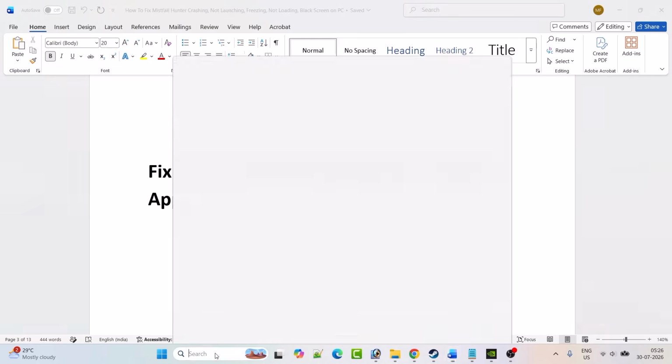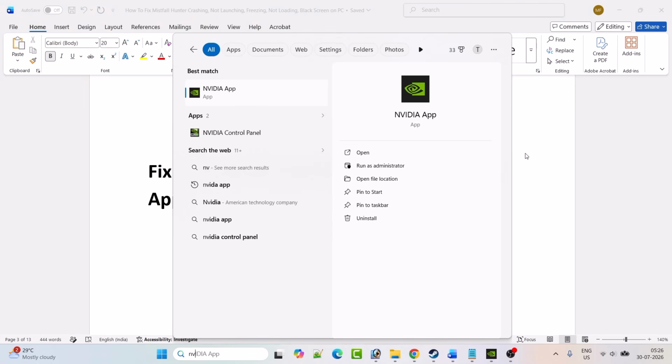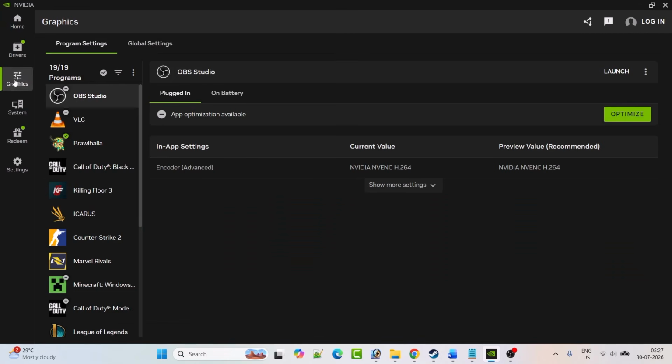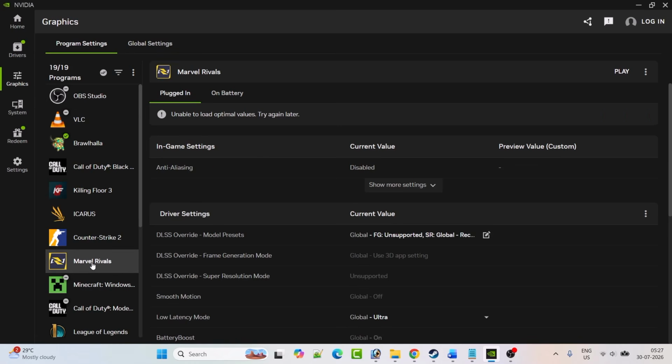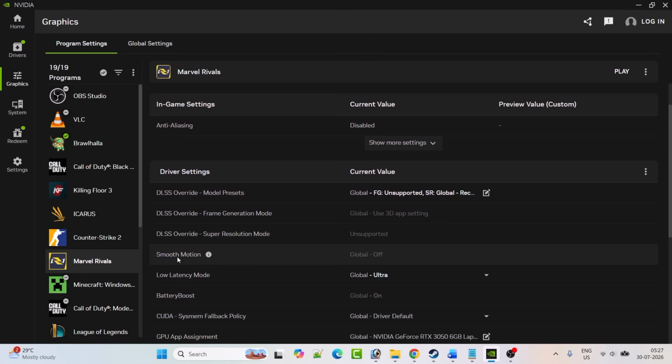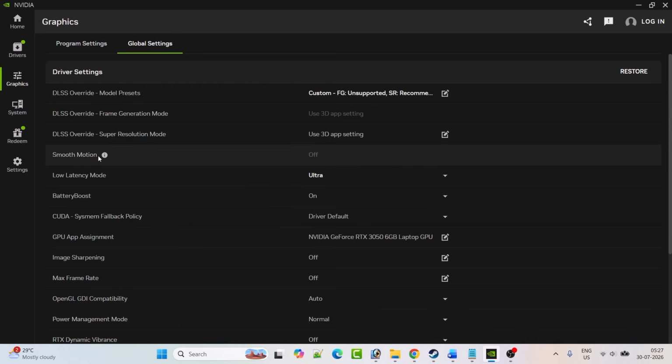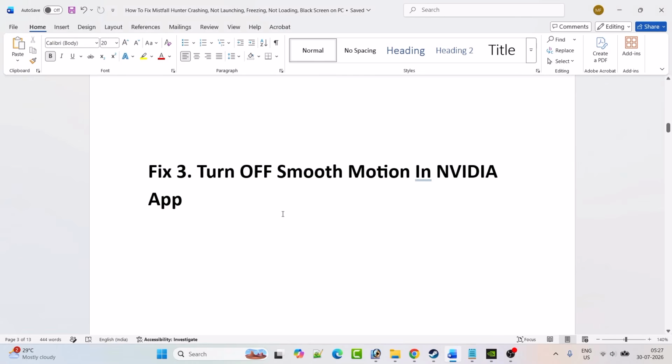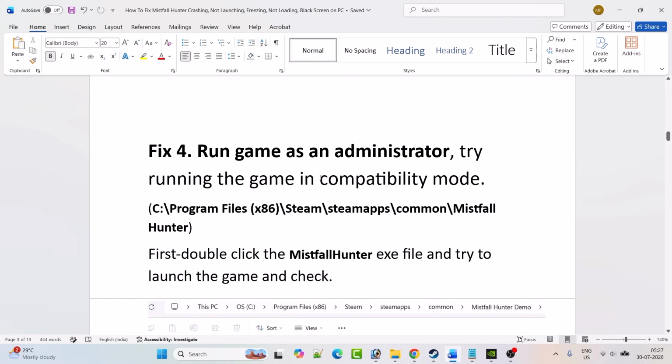So in Windows search type Nvidia app and open the Nvidia app, then go to graphics, and from here select the Mistfall Hunter game. This is just an example I am showing with another game, and then make sure smooth motion is turned off. Then go to global settings, and here also make sure smooth motion is turned off, and then you can go ahead, relaunch the game and check. Fix 4 is to run the game as an administrator.